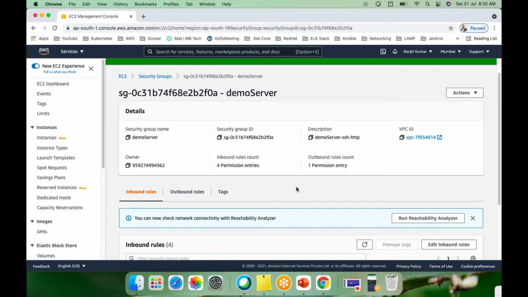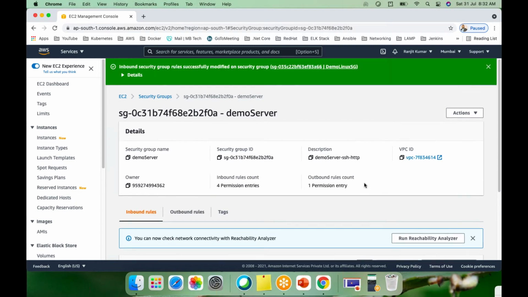Whatever rules you want for these instances, if that security group does not have those particular rules, then you can create fresh new rules and attach them to the instances. In that way you have to do it. If you change the security group inbound rules without knowing the consequences, it will impact all other servers. Don't do that. Never do that, because administrators never do that. They always maintain the records.